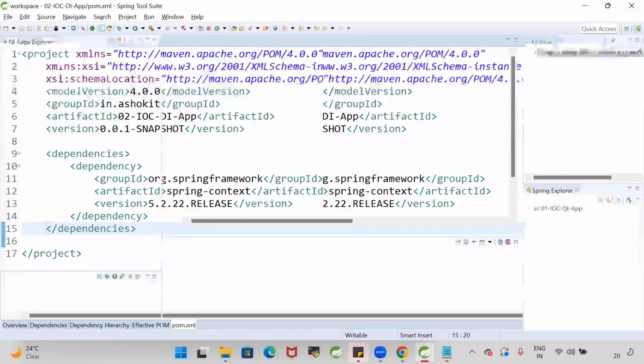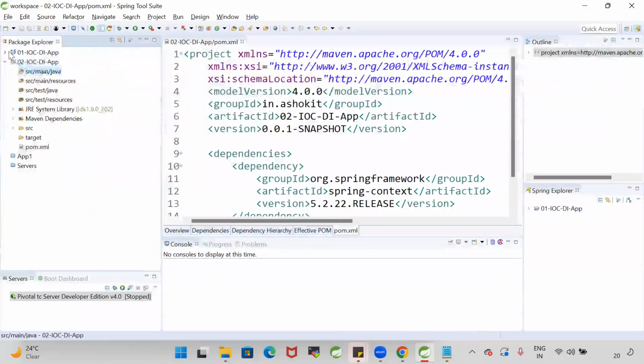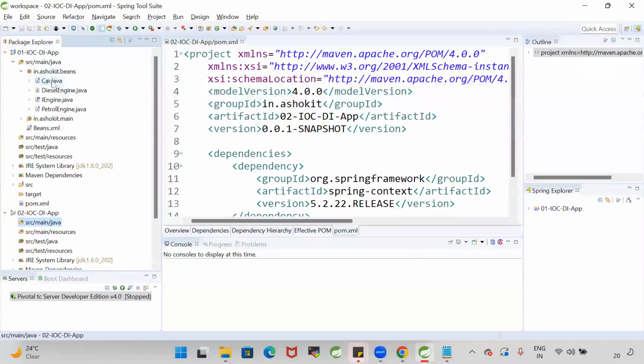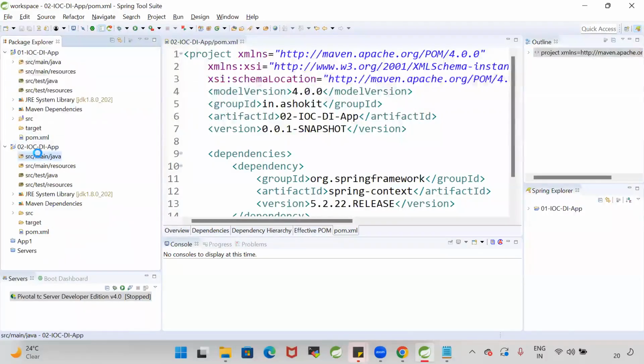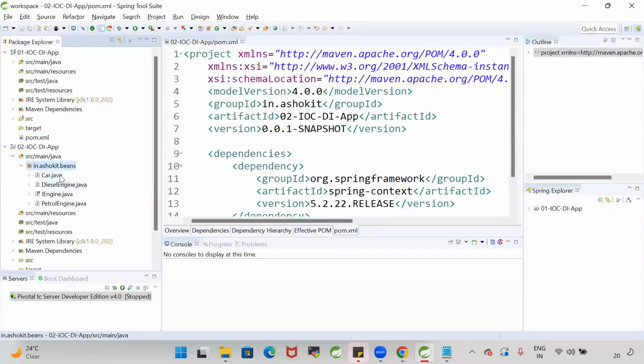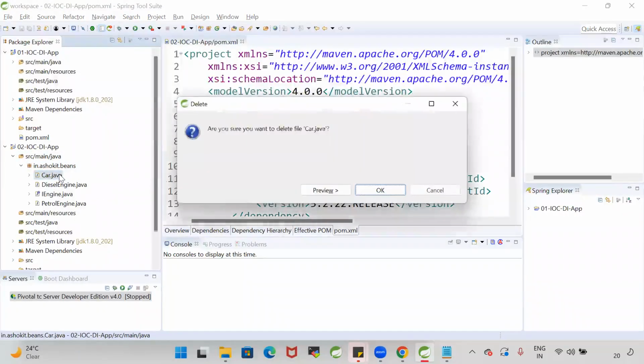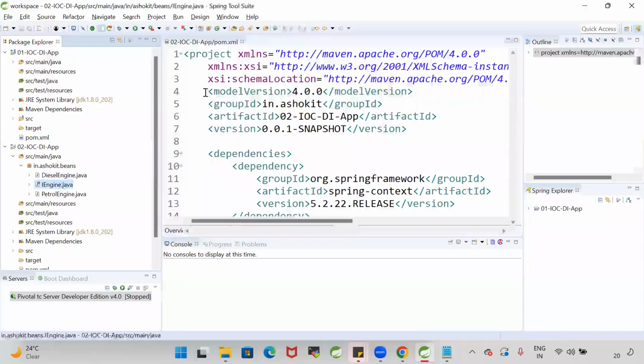Okay, next let us create our classes. Yesterday we created our classes, right? IEngine, PetrolEngine, DieselEngine. Let me take this package. The same classes I need to create today also, so I'm going to copy paste them. No need for explanation, because for three days we are working on the same classes.